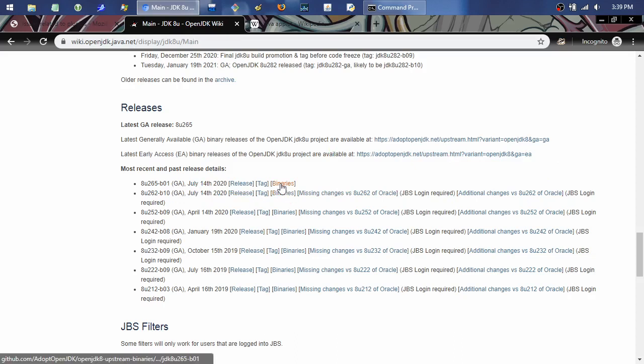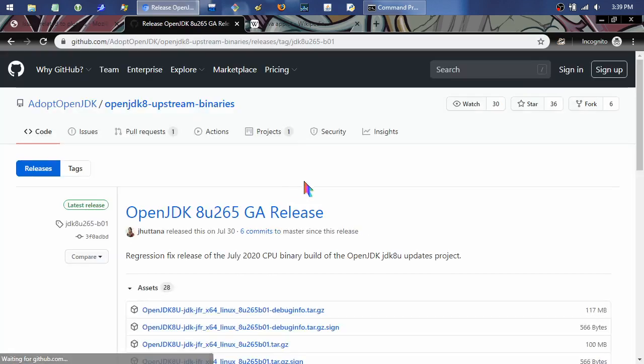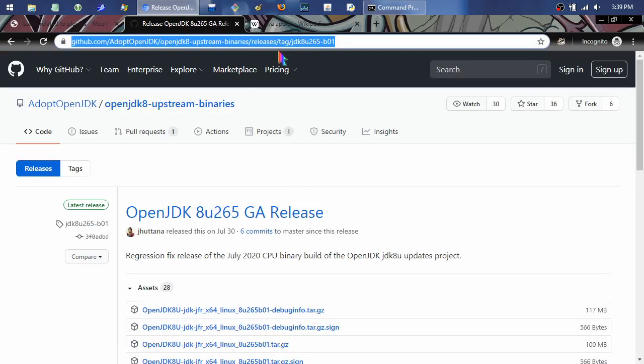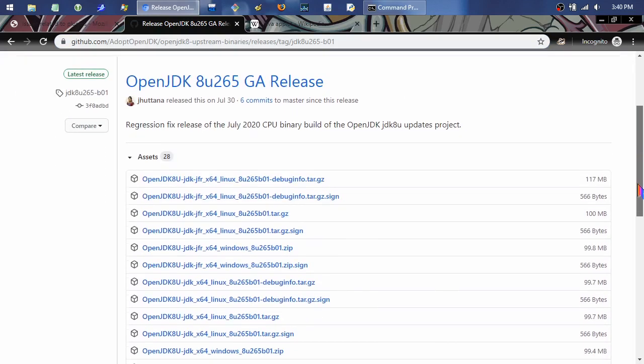And then you can come in here and there's this binaries link. So let's make sure we have the right one. Looks like it, July 14th, 2020. So I'm going to go ahead and click on this binaries tag. That should take us back to some secret GitHub. So there's the GitHub URL that it took us to. As you can see, it's through the AdoptOpenJDK, which they weren't giving us this link on the website. It's really bizarre how much you have to kind of know what you're doing to get in here.